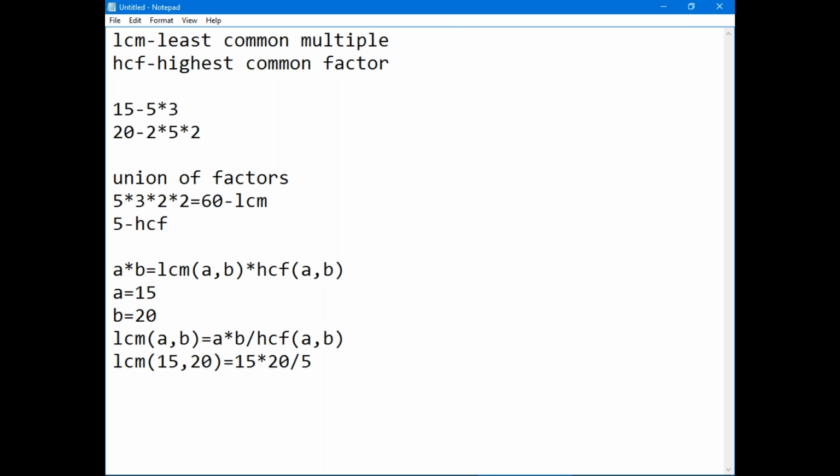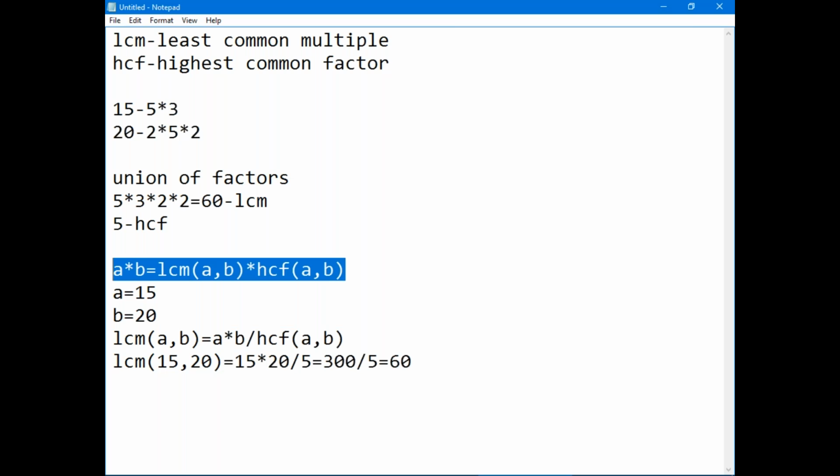So we take this 5. What value will you get? 15 into 20, 300, divided by 5. What will you get? 60. Check it, everyone. Correct. Are we getting the result now? In this way also you will get LCM. If you just remember this formula, you can easily calculate LCM and next to that HCF. It does not matter at all, guys. You just need to remember this thing. That's it.